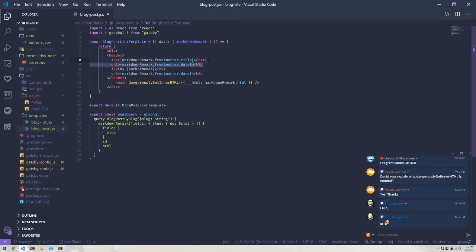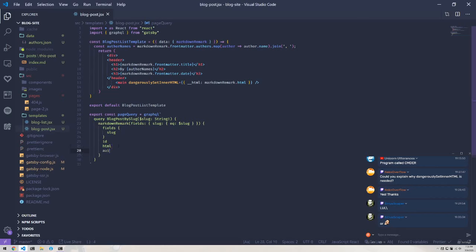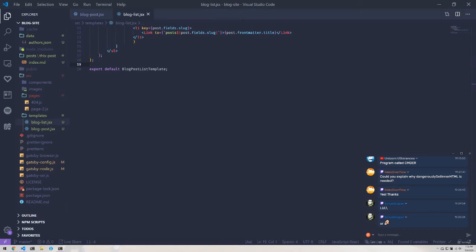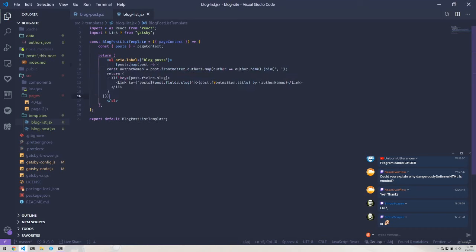Cool. So I'm going to say, give me that. I'm going to make sure author's names is an array that I map to get author. And then finally, I'll need author's name. So now I'm querying for the author's name here. And then inside of the post list component, I'm going to have a bit more code under posts like this.